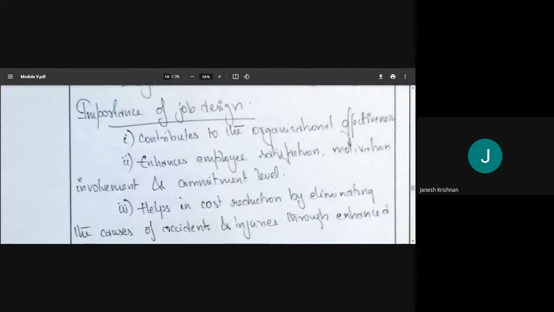So the employee will also be satisfied if he is doing a job according to his profession. What is his need? What he has studied. Otherwise, we may be studying something else and working on something else. That may be the case. But if I am properly designing the job, I can make sure that the person is doing the job according to his qualifications and his interest. So it enhances employee satisfaction, motivation, involvement, and commitment.